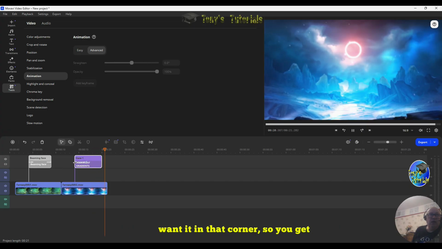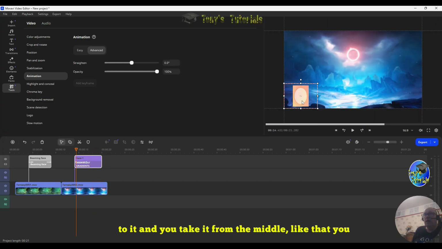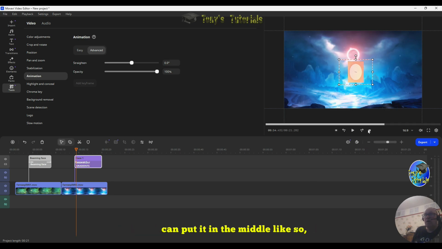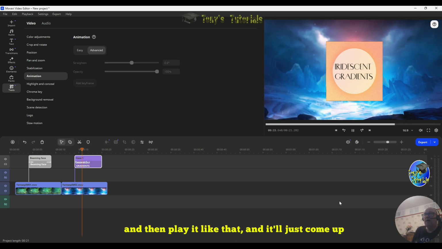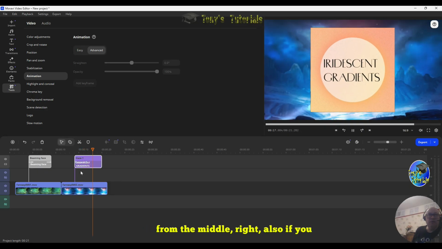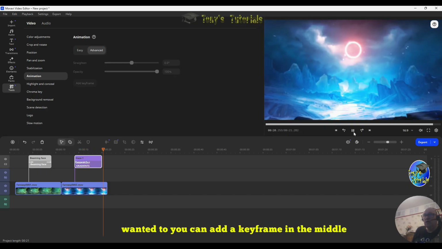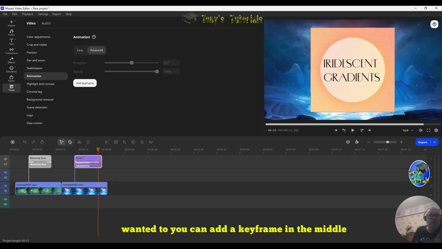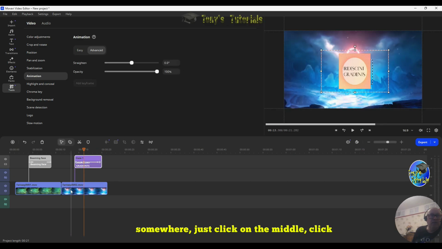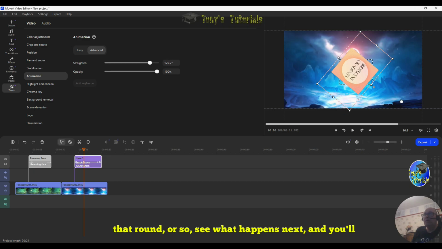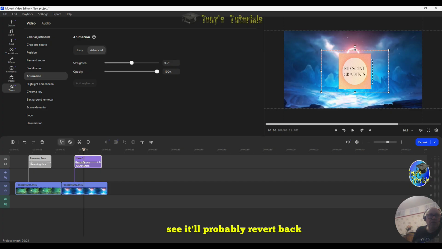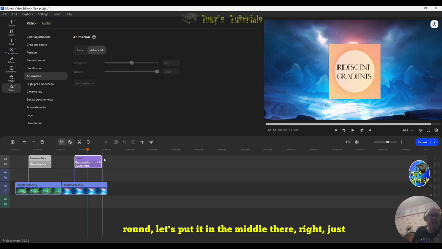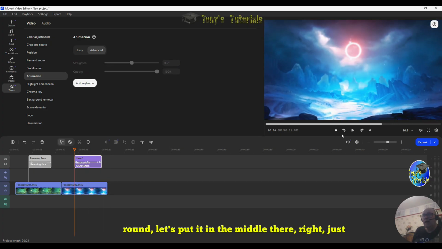What if you don't want it in that corner? So you can get to here and take it from the middle like that. You can put it in the middle like so and then play it, and it'll just come up from the middle, right? Also, if you wanted to, you can add a keyframe in the middle somewhere. Just click on the middle, click that round like so, see what happens next, and you'll see it'll probably revert back round. Let's put it in the middle there, right? Let's just play that and see what happens.